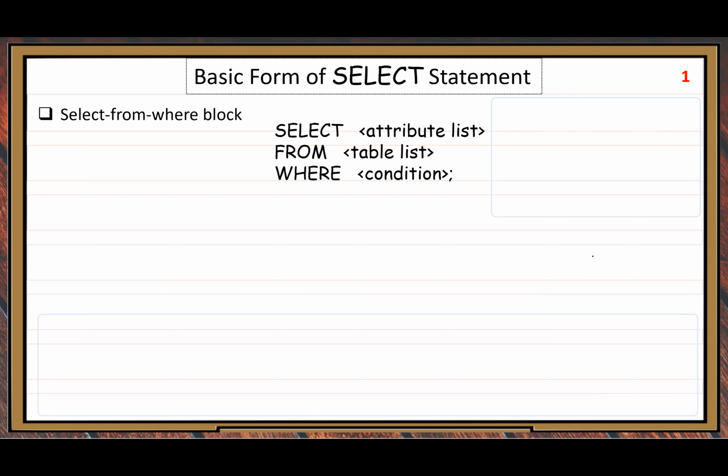After select, you need to type an attribute list separated by commas: attribute 1, comma, attribute 2, comma, and so on. And we know when we list attributes, the order is important, right? If you change to a different order, then we treat it as a different result.